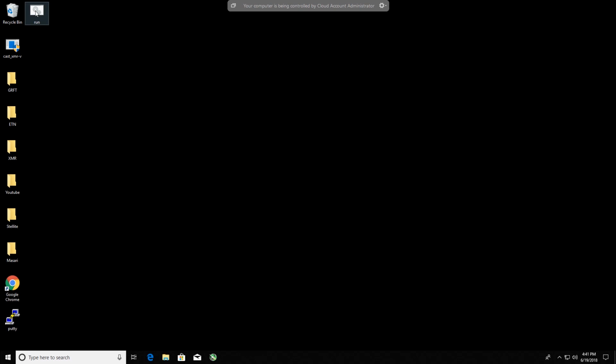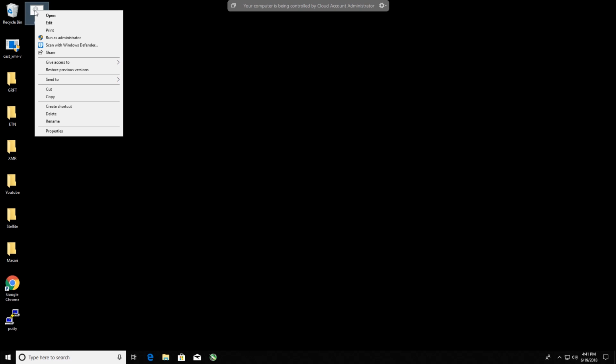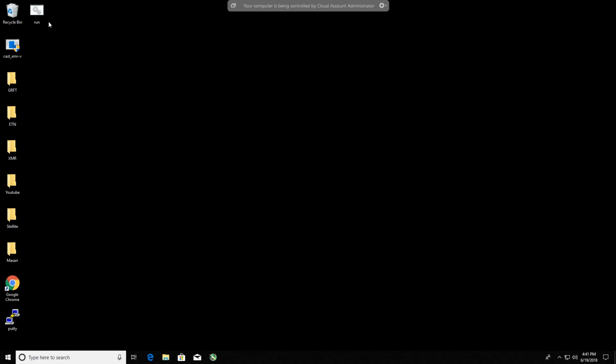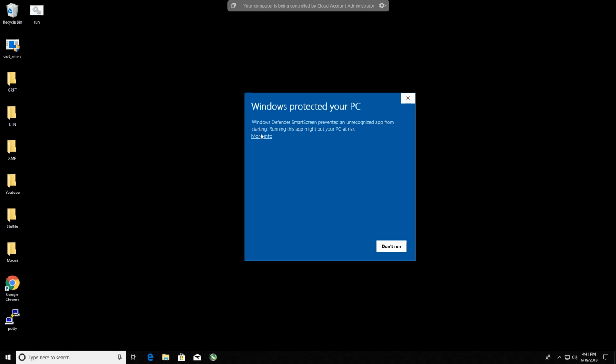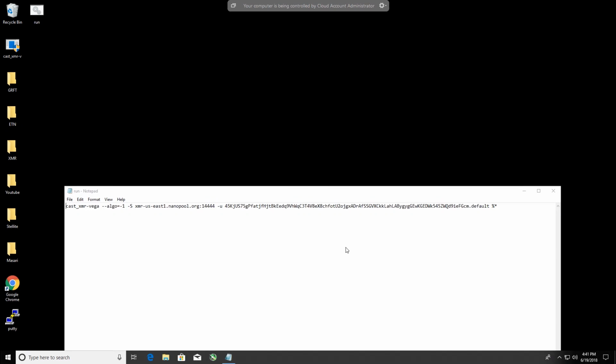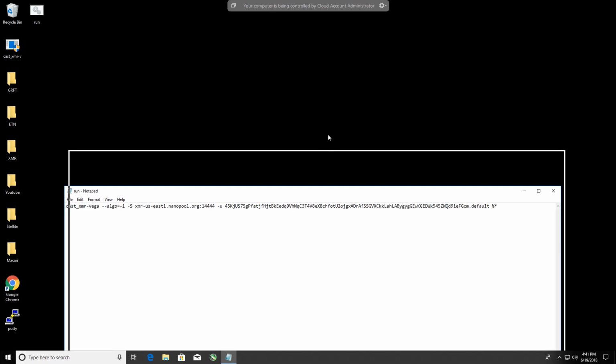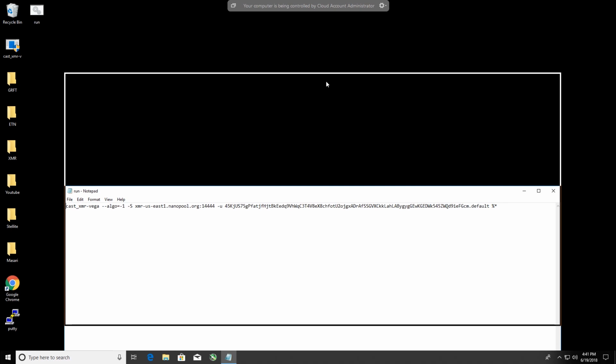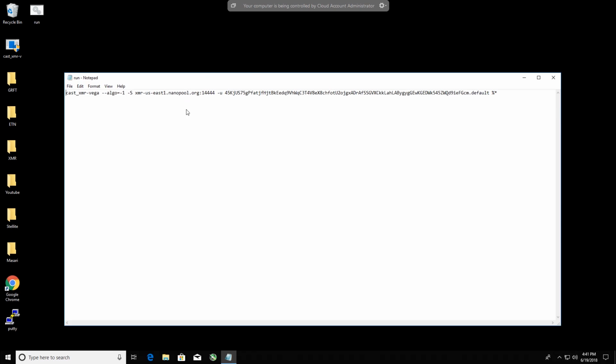Let's go ahead and populate our run.bat file. So right click, click edit. Windows Defender is going to tell me I'm stupid again and I shouldn't be running this because Windows doesn't know what this is, so it must be a virus. All right, there we go.